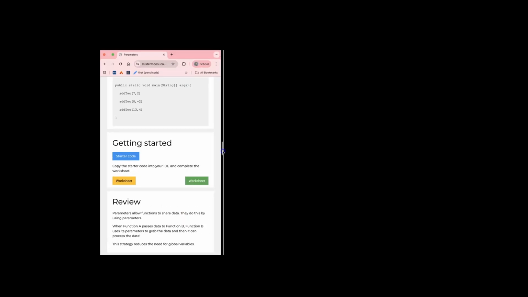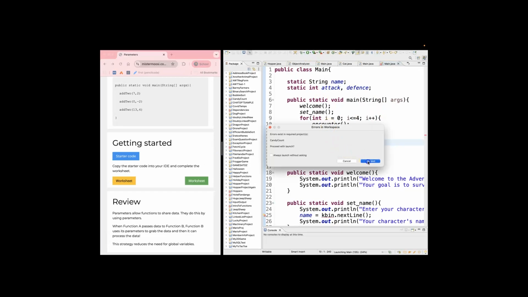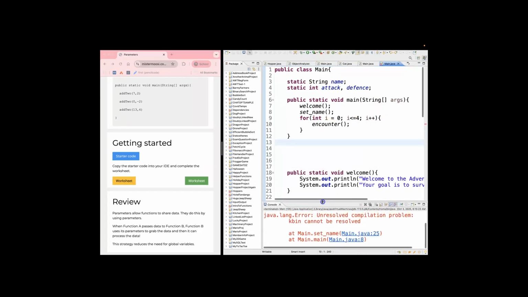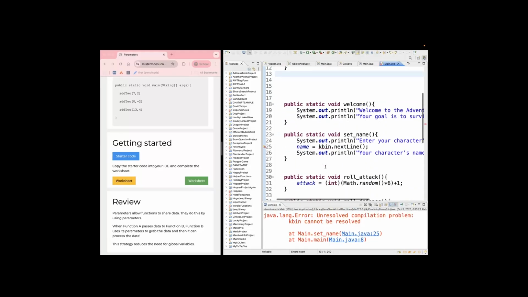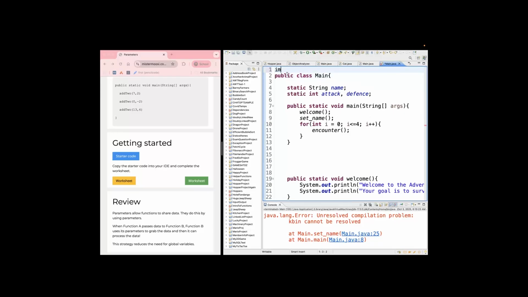I've already created a new project and this is the starter code. When I run it, I get an error. Okay. KBin cannot be resolved, so I've got to go and figure that out. It looks like this is a scanner. KBin is a scanner variable helping me communicate with the keyboard. I haven't imported the scanner, so that's a big problem.